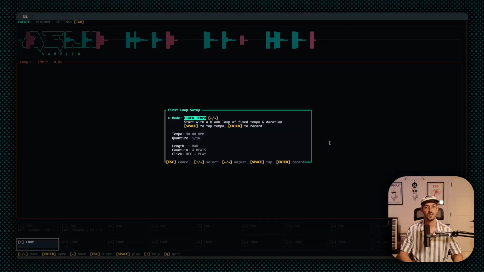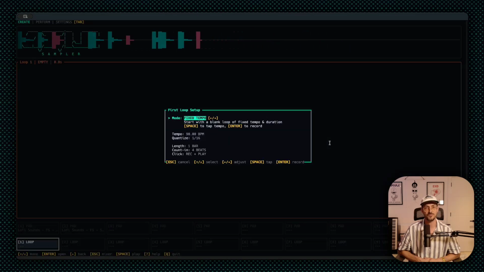If you hit R, you'll see this menu and it says fixed tempo or auto tempo. So auto tempo is what I just showed you, where you can record freely and then set the tempo by ending the loop cleanly. So the fixed tempo system here will let me do something more traditional.